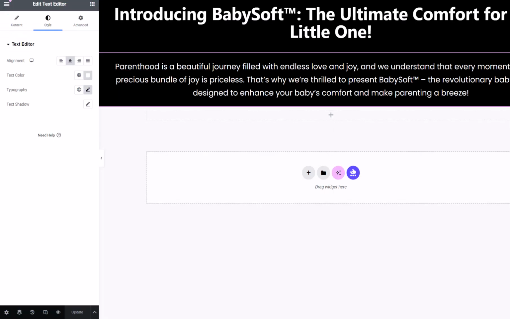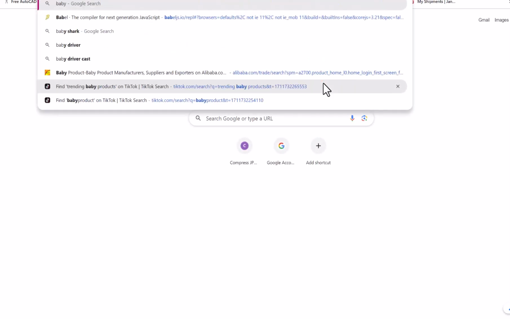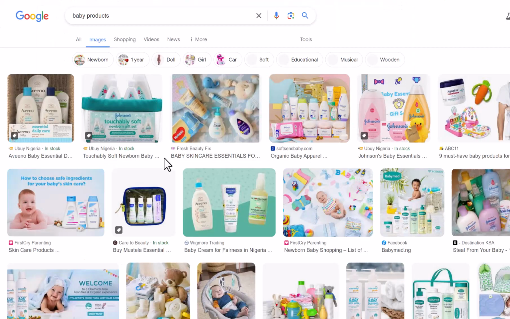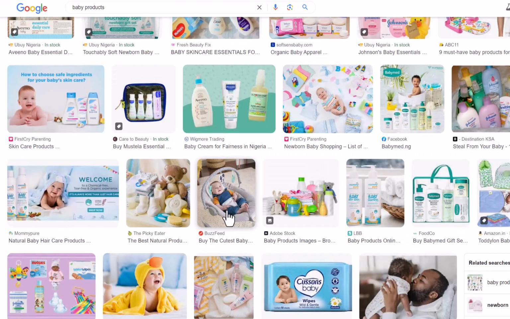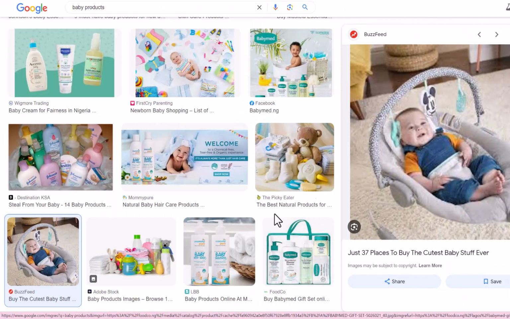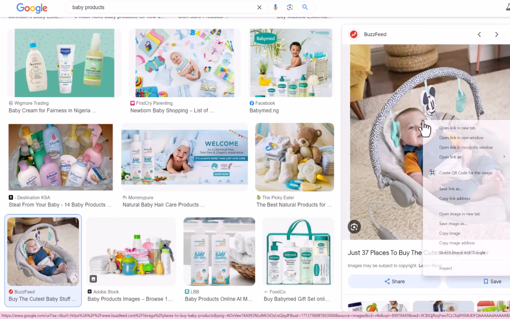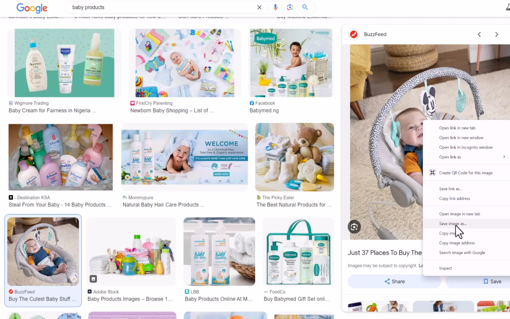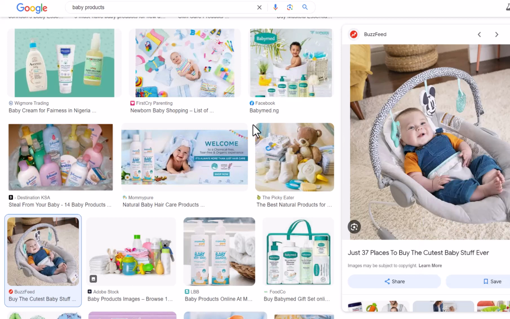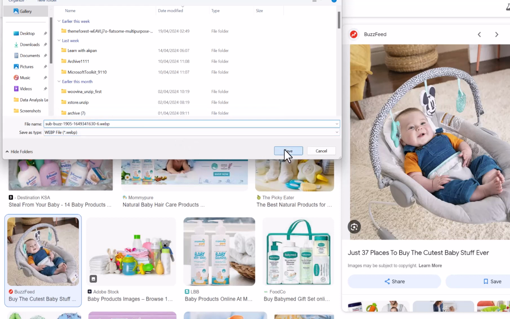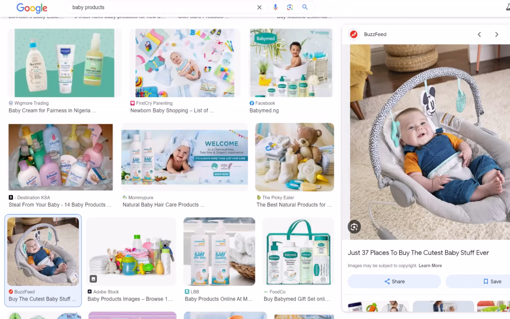Okay, now let's just say we have images for baby, let's say baby product. Let's just say any of the baby products. Let's go to images. Let's say that we are selling this item here. Let's say this is what we are selling. So you can either right click here and then you have to download this image. So save as, it will save in your directory, that's your downloads. So make sure you save it in your downloads, and then just click on save.